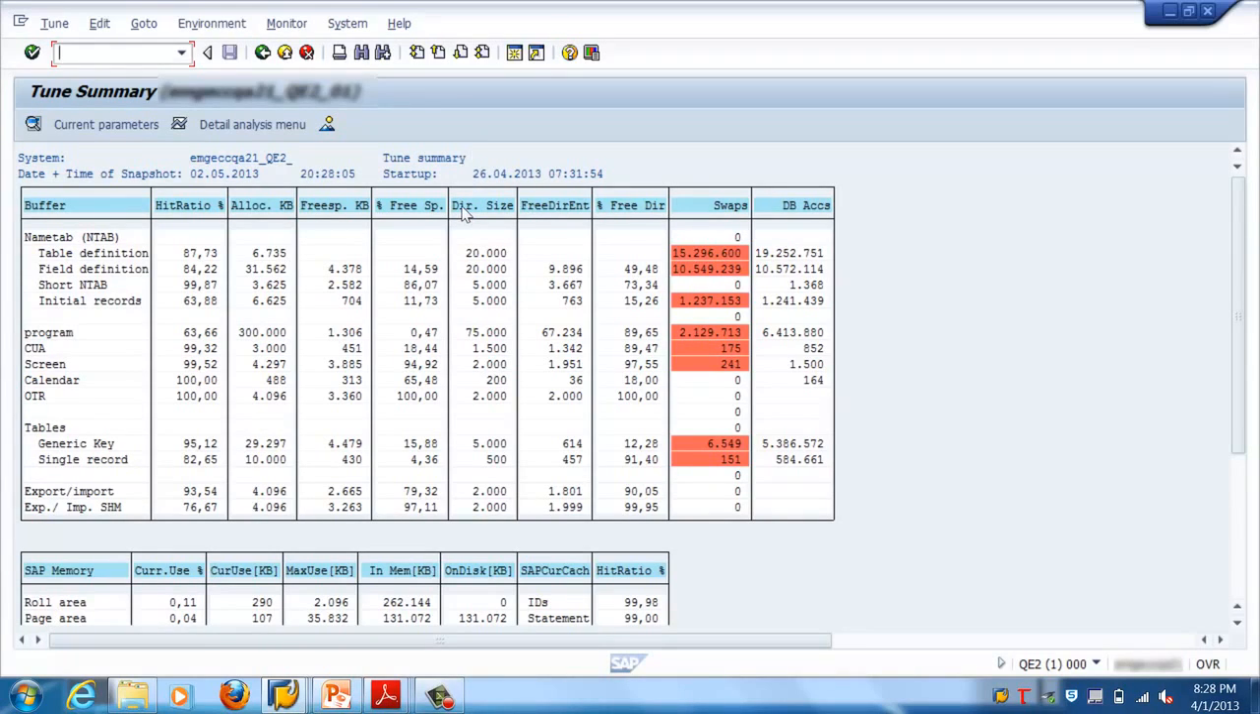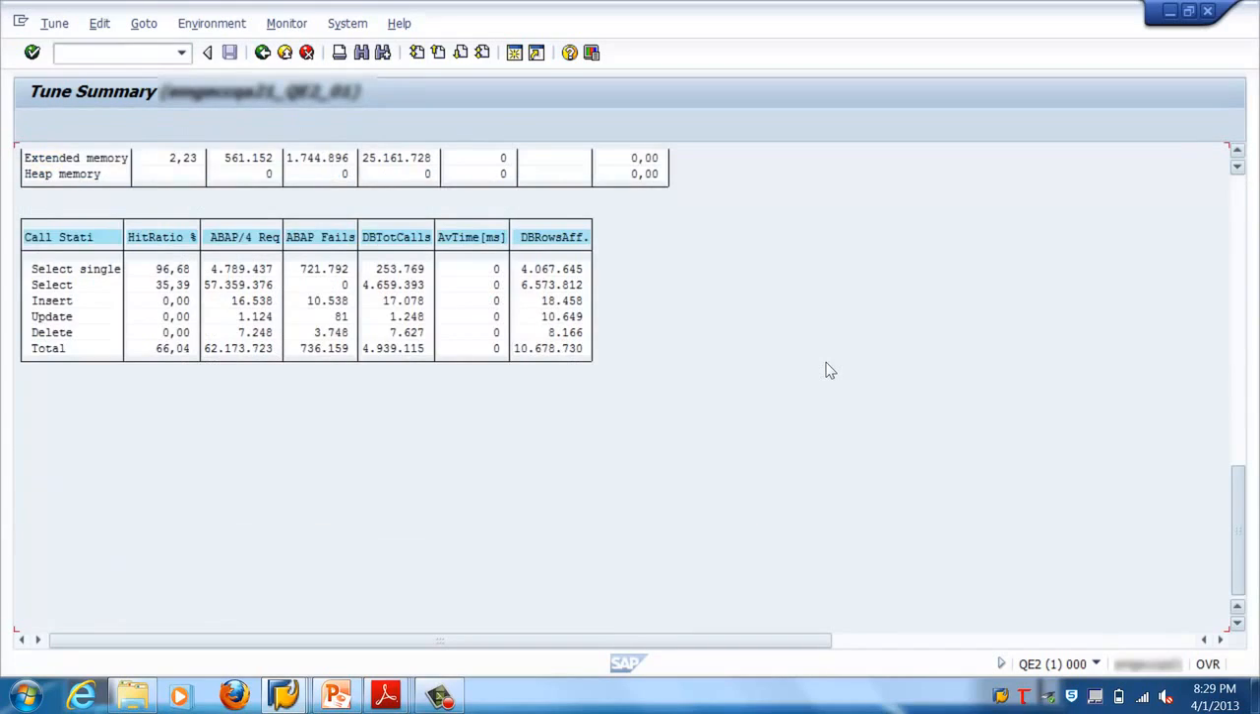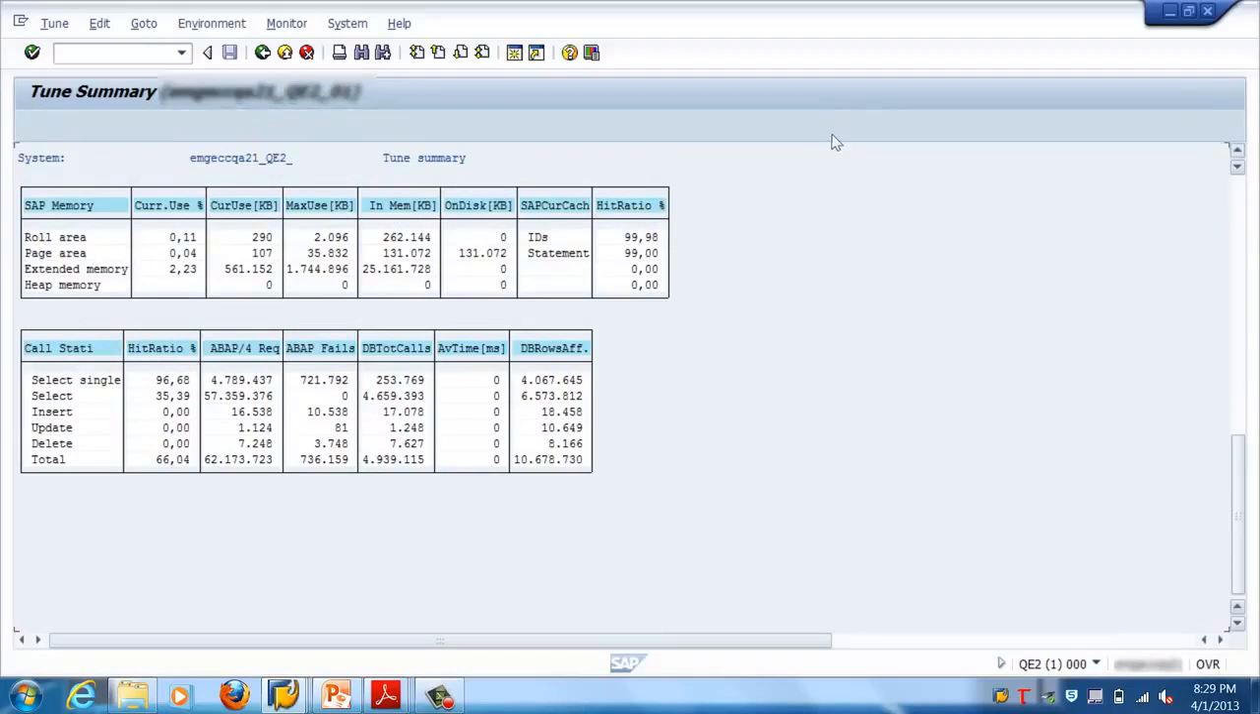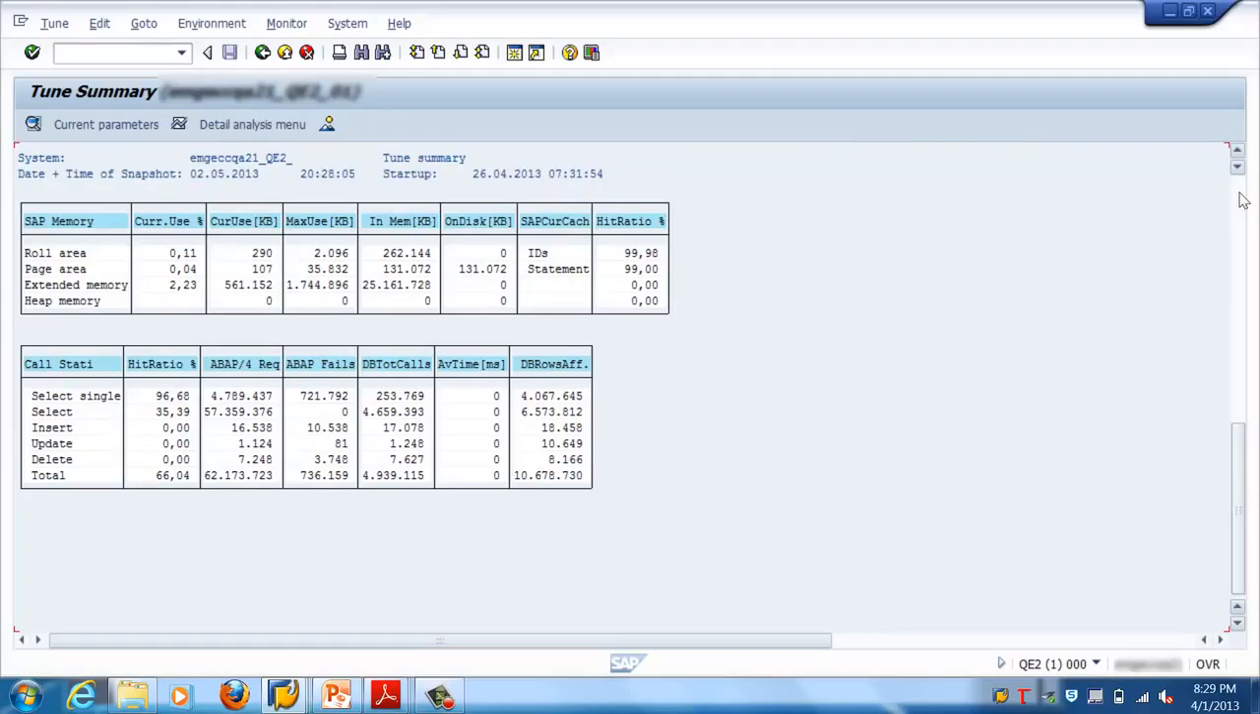Okay, so let's go down. You can see the roll area, the extended memory, the heap memory. Then call statistics, select, insert, how many select and insert and update operations are taking place. So it is giving you an overview about the buffers, the memory, the call statistics. This is a pretty decent transaction to give you an overview about the statistics, basically the buffers, the table buffers. In case you want to see the detail analysis value, just click on this tab, which will show you the detail analysis value.